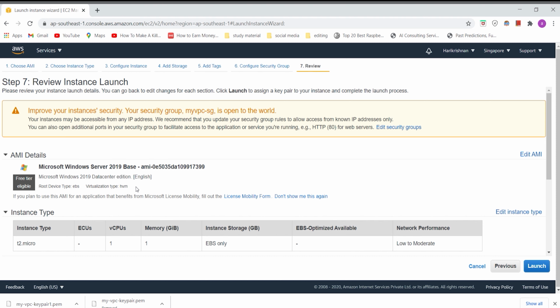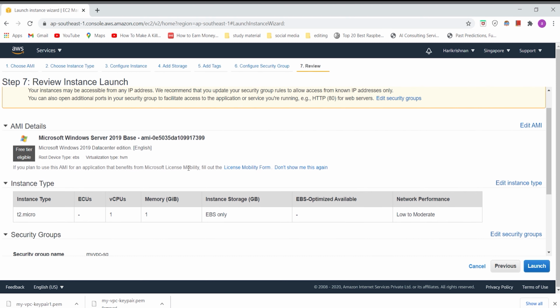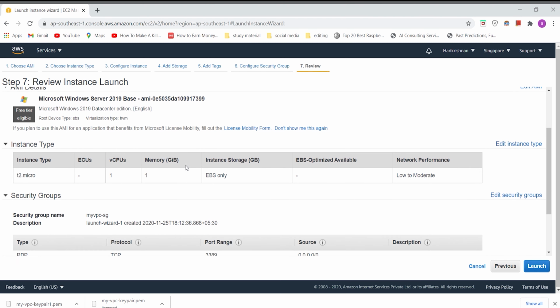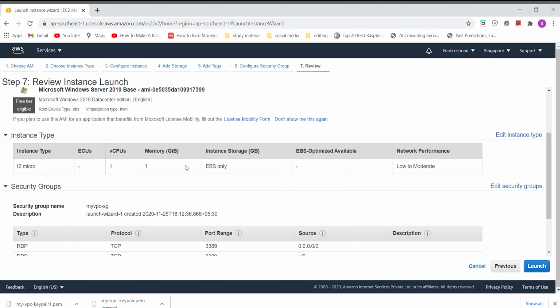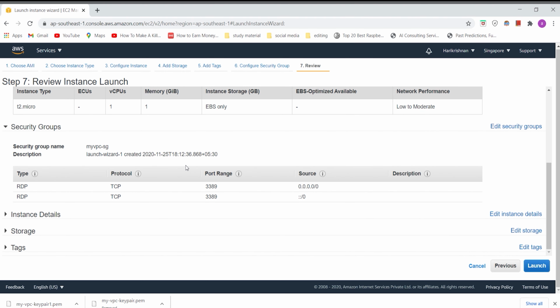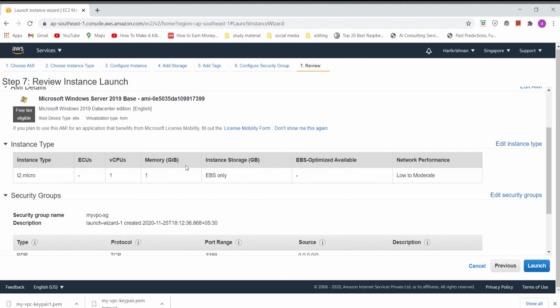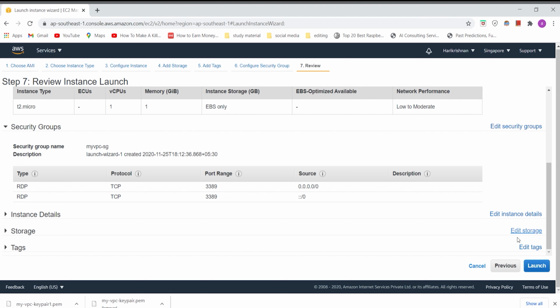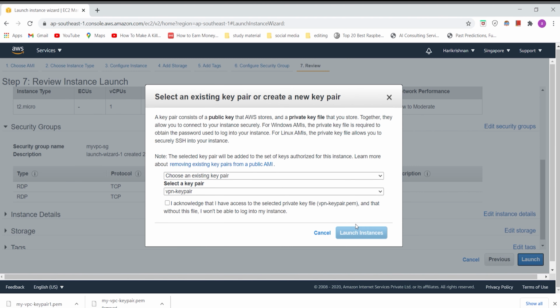It is showing a warning for improving security. We have not configured much of the security, so don't worry, we can secure it later. It is showing the instance details which we have configured. We'll click on Launch. It is asking for a key pair. If you have a key pair, select that, and if not, create a new key pair.